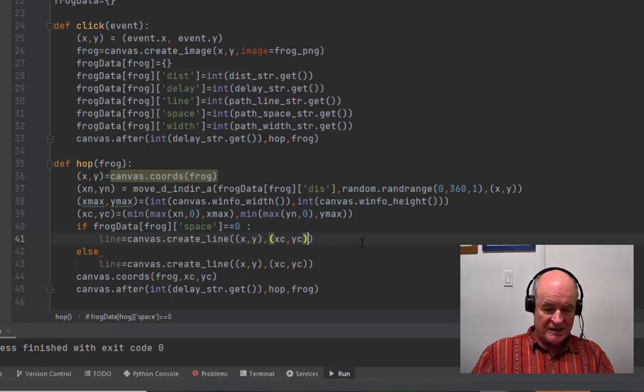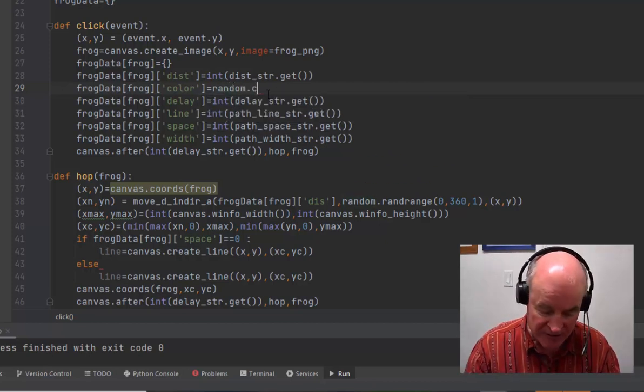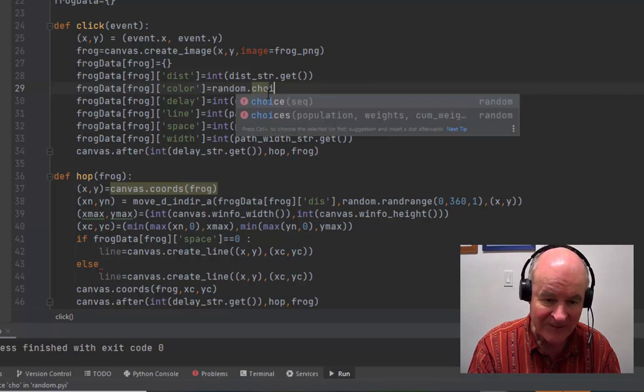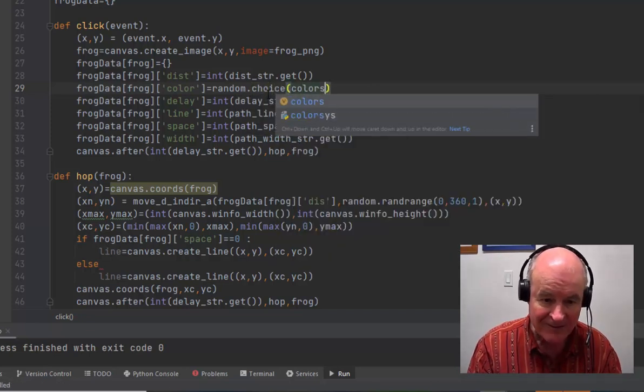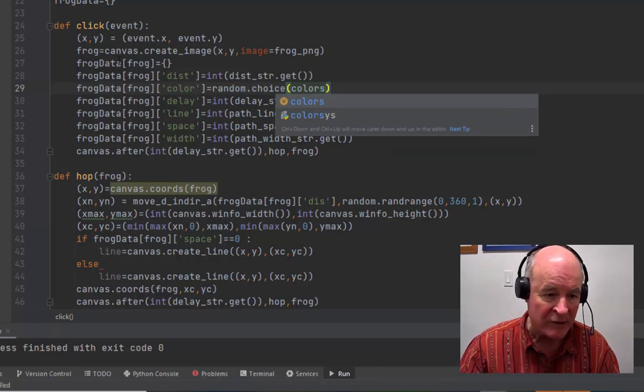when the space is 0, we just need to set the color. And I forgot to pick the color up here. So we don't have a color entry, but we can use the random choice of colors. So what I'm going to do down in here is take this thing, duplicate it, and make this color. So now the color of the frog, and here's where we're going to use a random choice of colors. So we're going to pick the color of the path randomly when we create the frog.